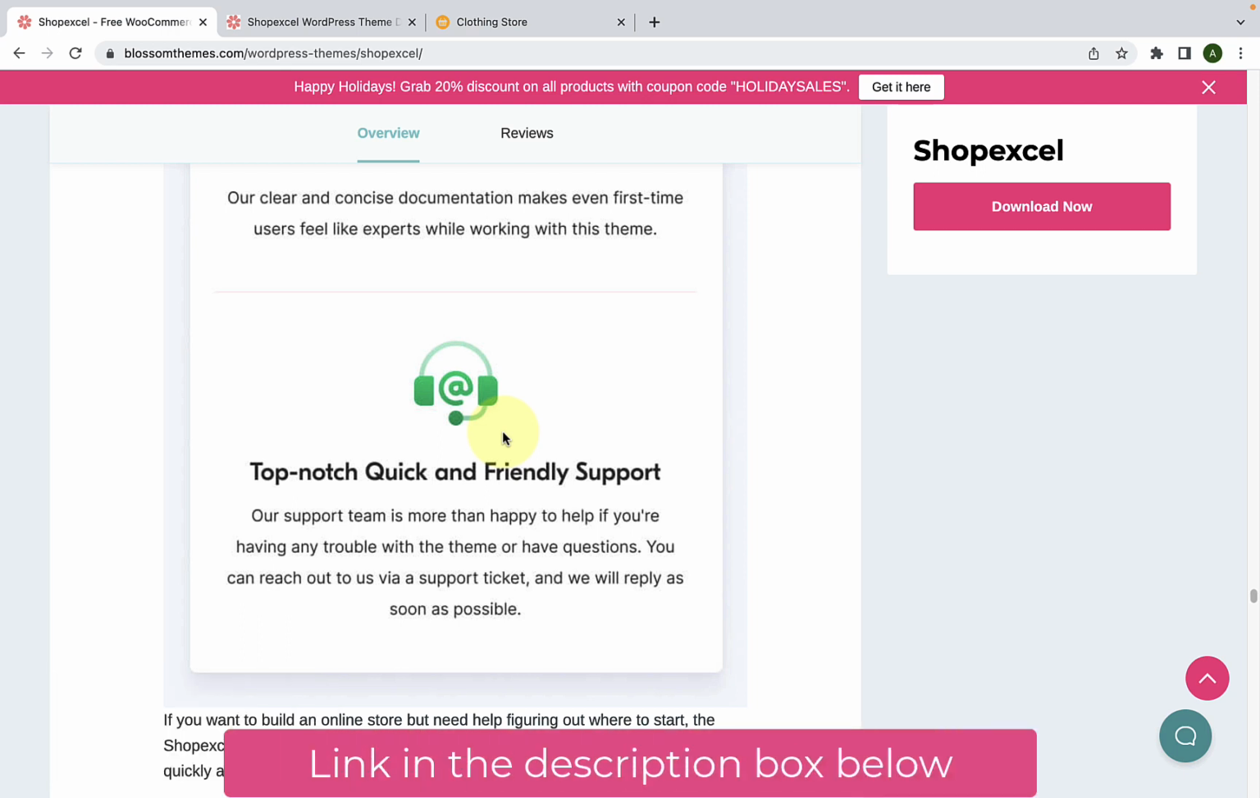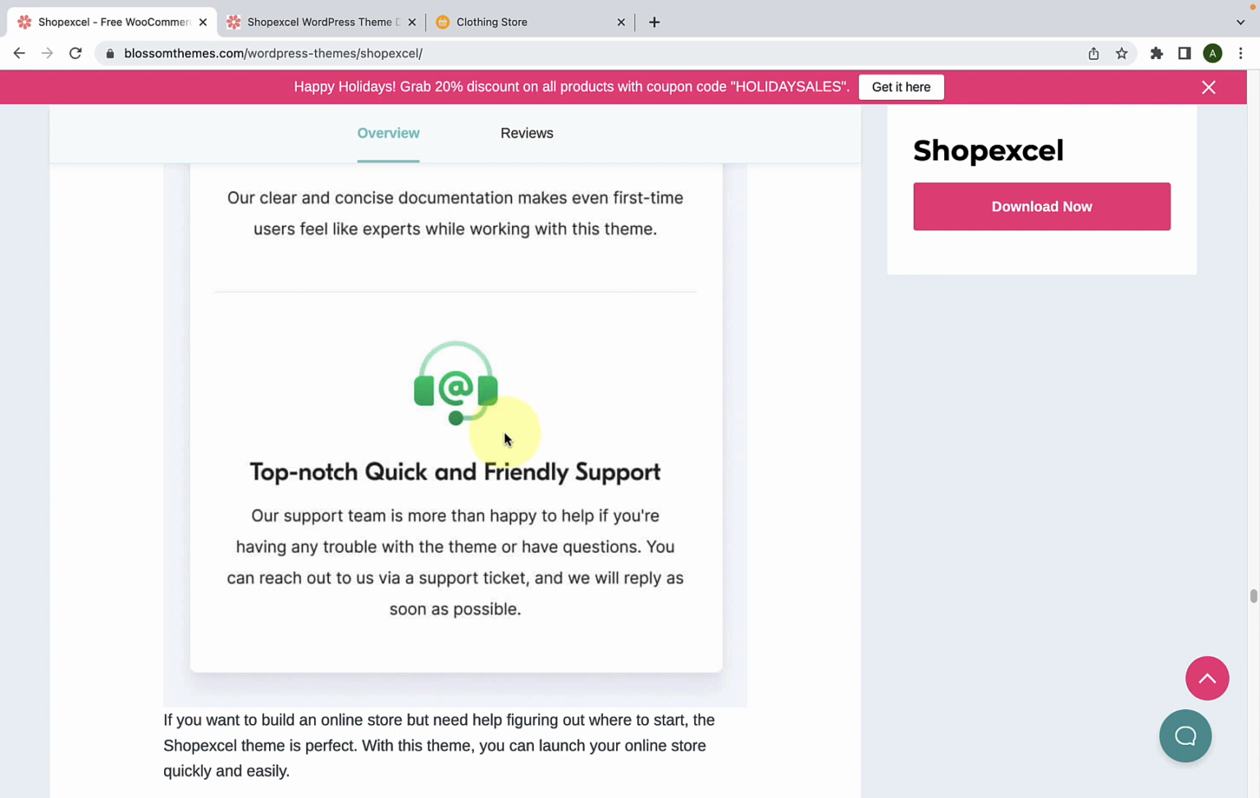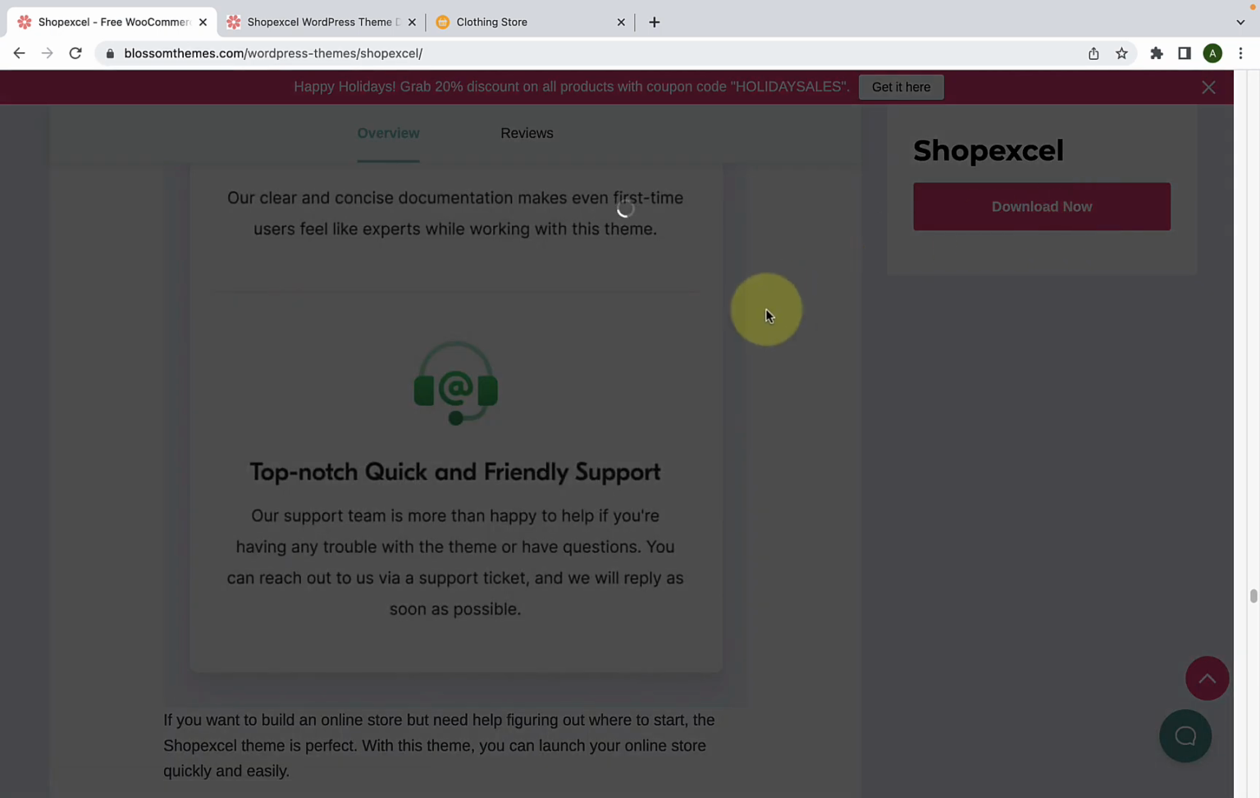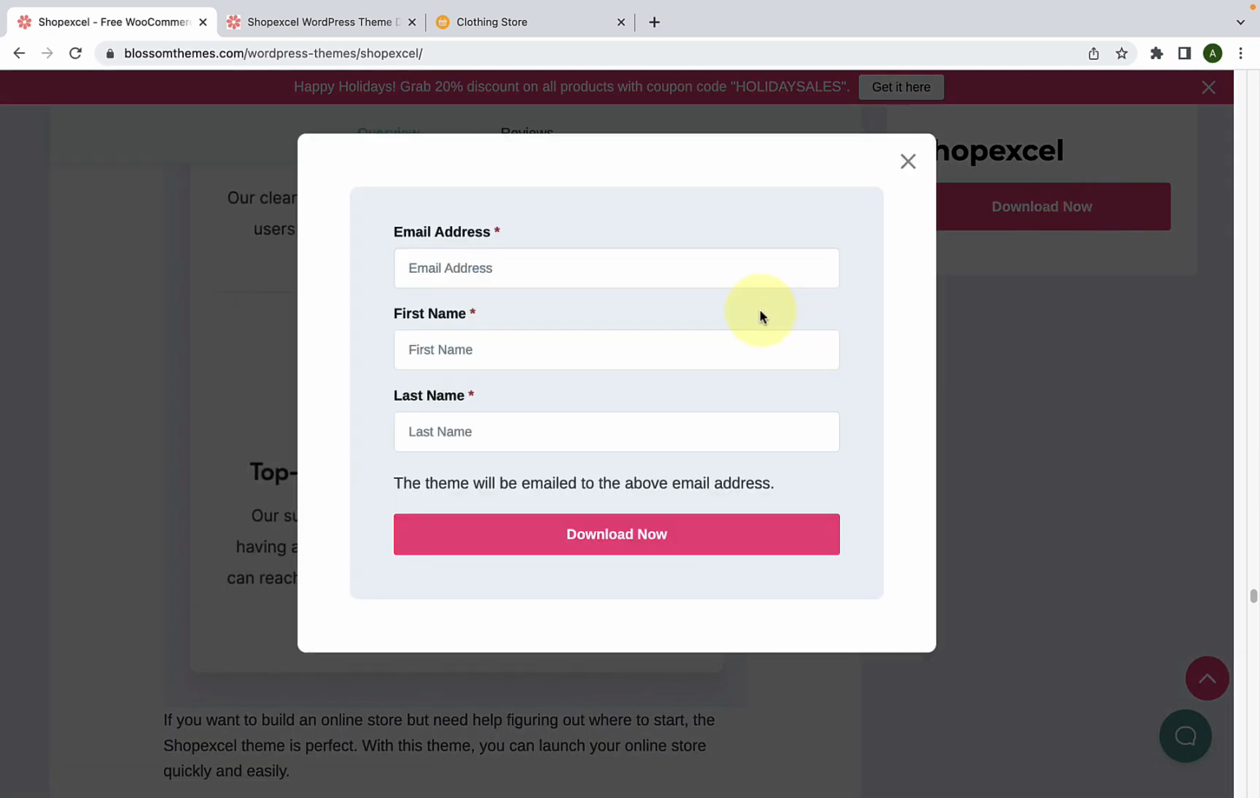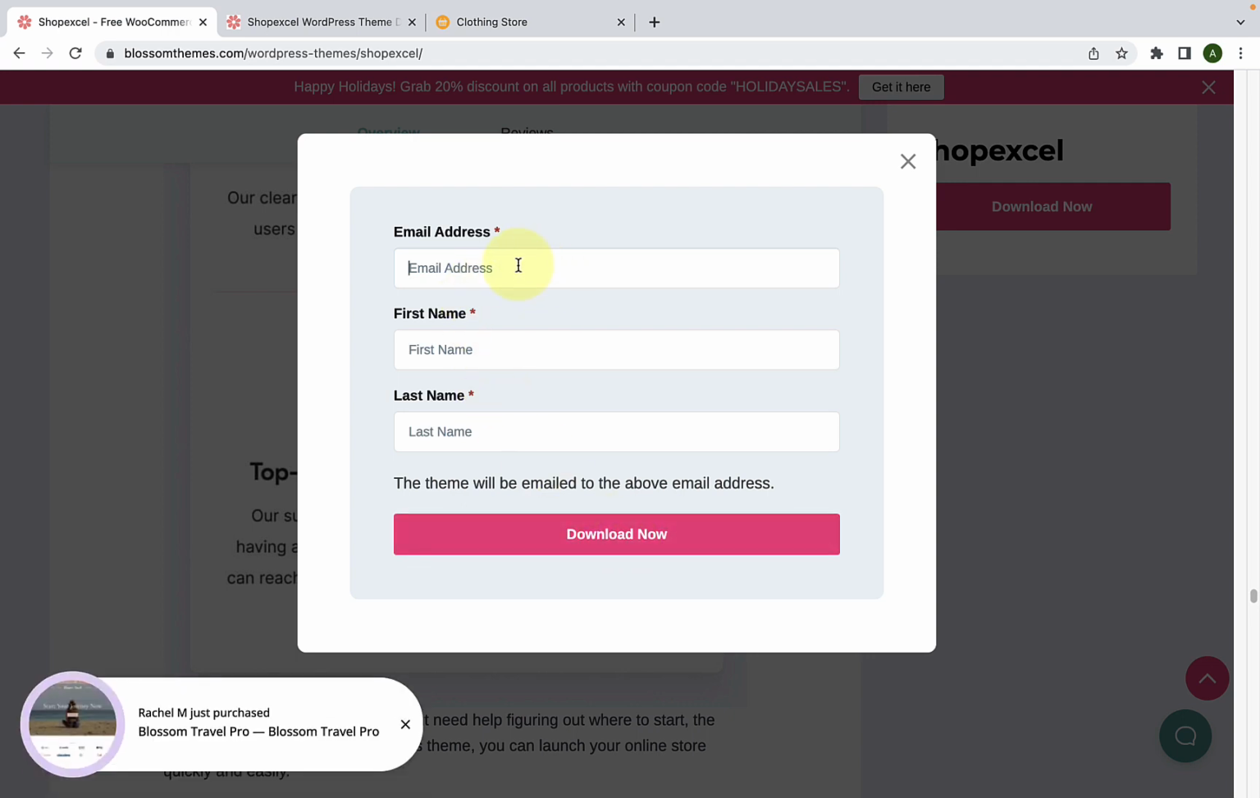Now, I will show you how to download the Shopexcel free theme. From the right-hand side, click on the Download Now button. Fill up the required details like email address, first name, last name, and then you have to click on the Download Now button. The theme will be then emailed to your email address that you provide over here in a zip format. You will also get a link button to download the theme.